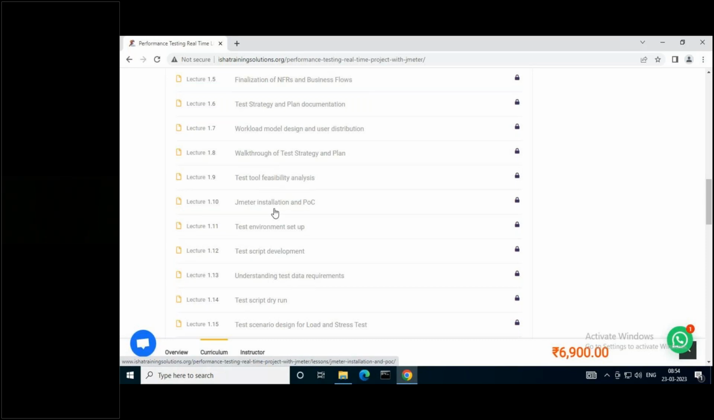Then test script development. Once your environment is ready, your tool is already there, and you have your scenarios ready, you are going to do the test script development. We will be going into the phase of test script development, where we are going to develop the test scripts for all these scenarios in our scope. We are going to develop the test scripts in real time. It's not that the scripts are already in place and handed over to you. No, we are going to develop the scripts purely hands-on.